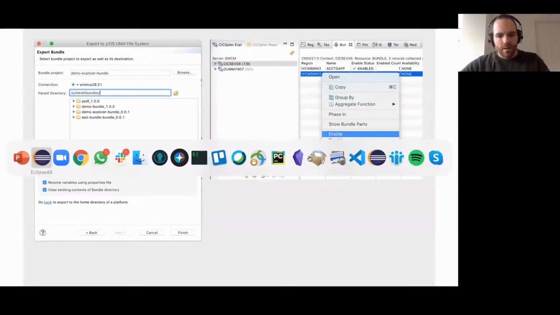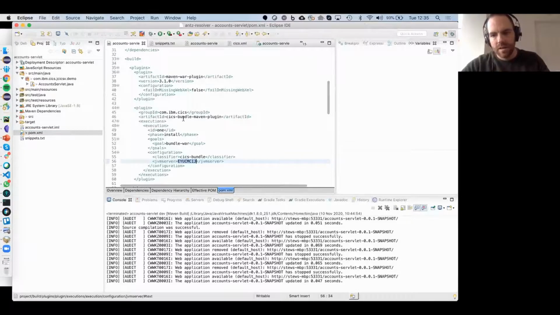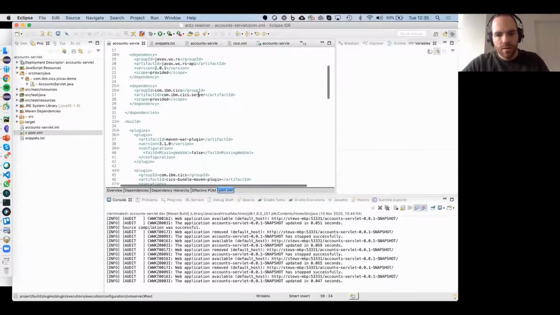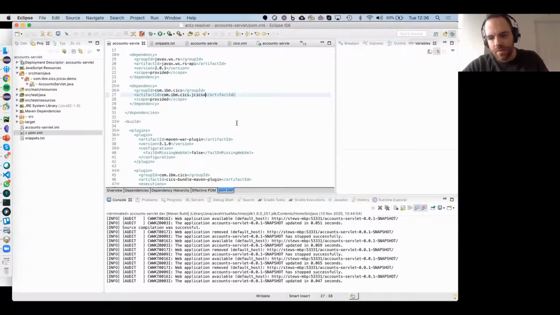So back over to Eclipse. In order to do that, the first thing we need to do is change our application so that instead of using the JCICS API, it's going to use JCICS. So this library is available on Maven Central as well. We just have to change the server to JCICS here, and then instead of compiling our application against the JCICS API, it's going to be compiled against JCICS.